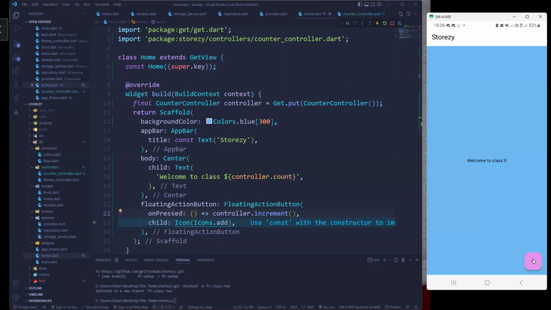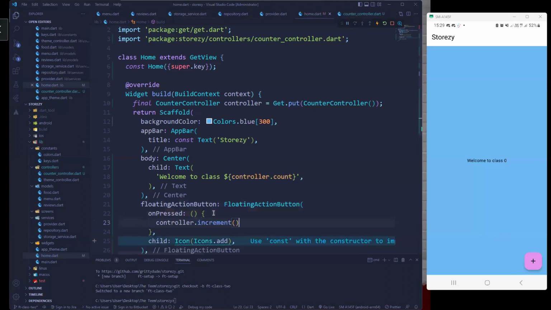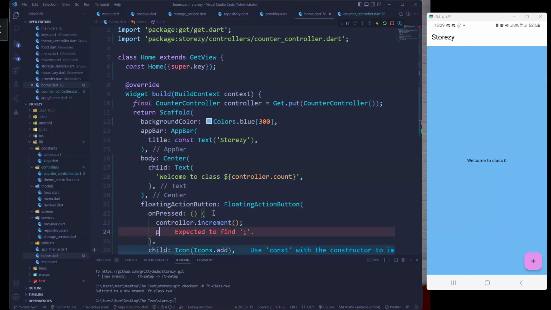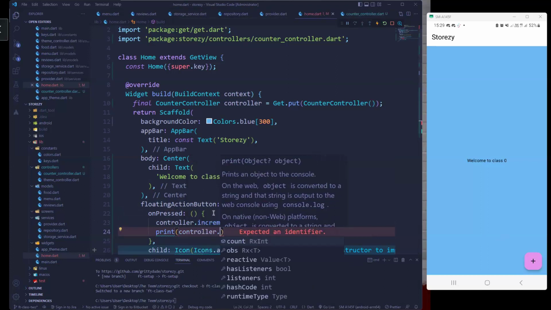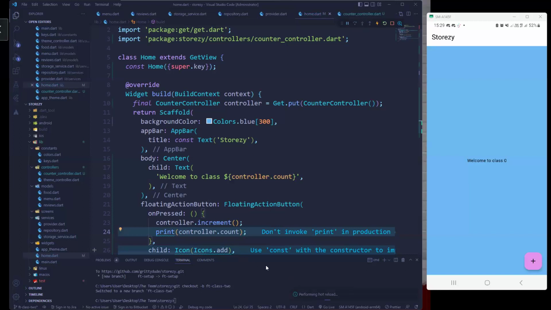So when I click on this, it is actually incrementing the value. Let me change this just for us to see, because I want to carry out another operation. I want to print just to the console. Let me print controller.